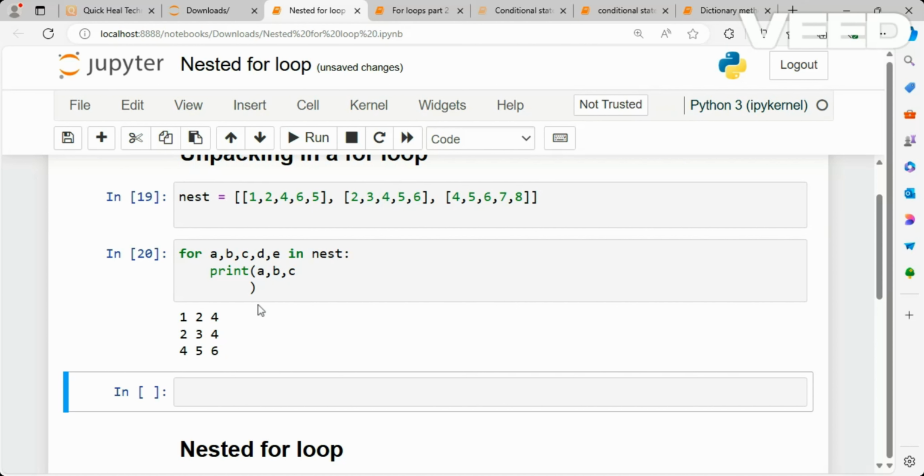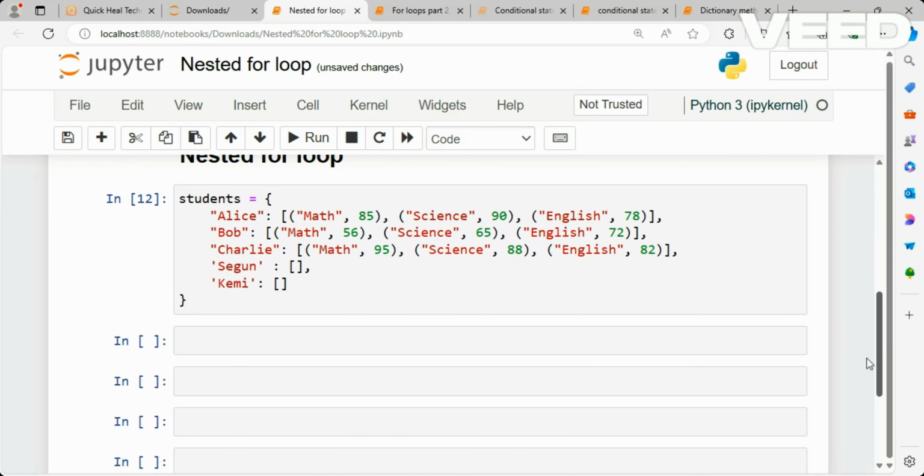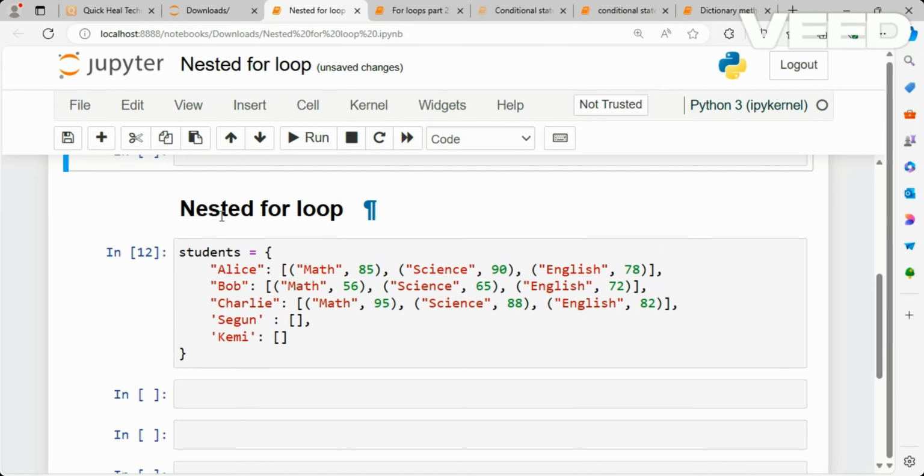So this is something you should be aware of, and if you do not like to use it by yourself, you will see some of these principles used in some other syntax we are going to be encountering. You should be aware of them and know how it works. Now let us look at nested for loop.